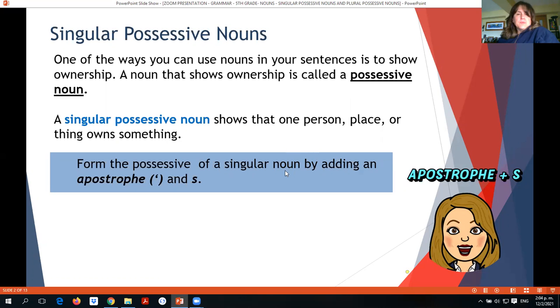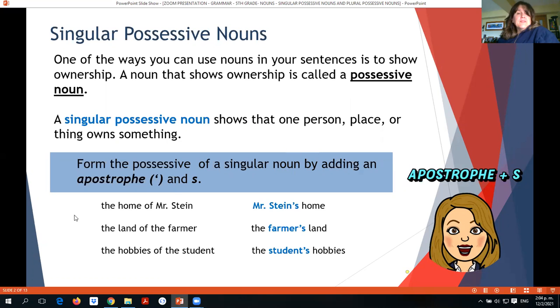Let's see some examples. Instead of saying, for example, the home of Mr. Stein, if we read this, we can see that the owner is Mr. Stein. So this is the noun that we're going to turn into a possessive noun. So we add apostrophe and S to Mr. Stein, and we say Mr. Stein's home.